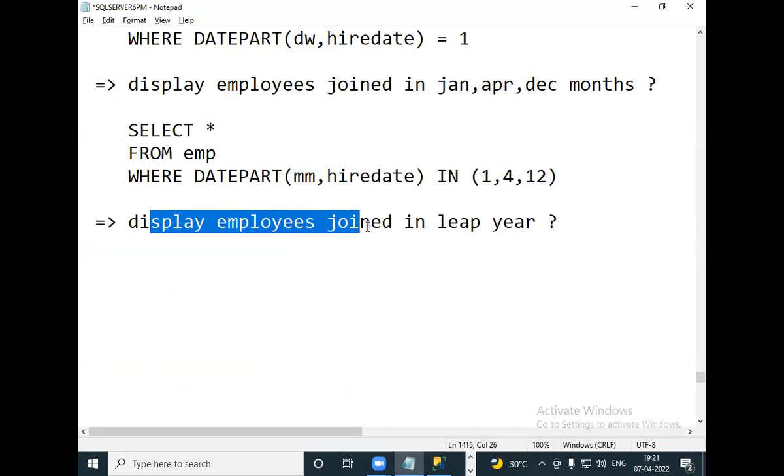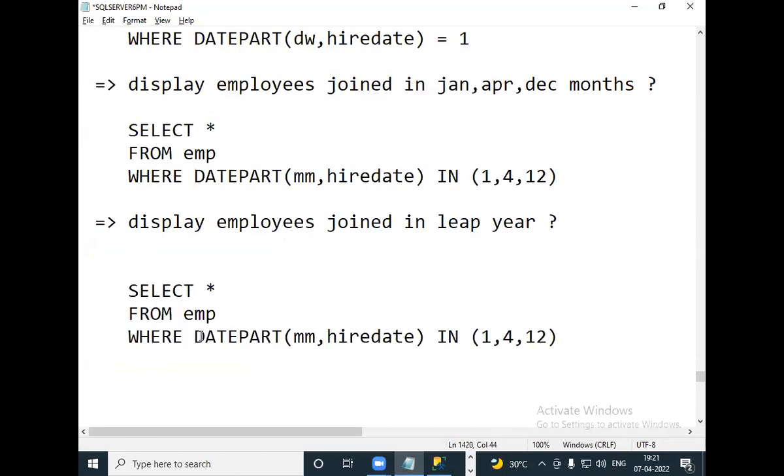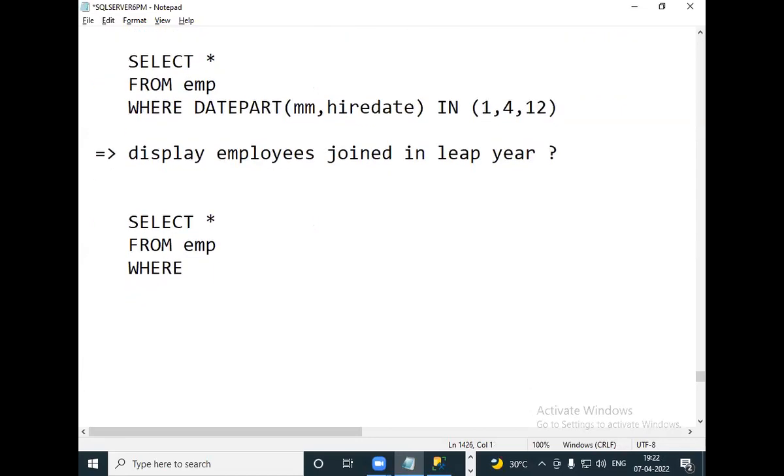I want to see the employees joined in a leap year. How to write this query? What do we have to check? We have to check the year. Divide the year by 4. If the remainder is equal to 0, that means it's a leap year. But how to get the year?